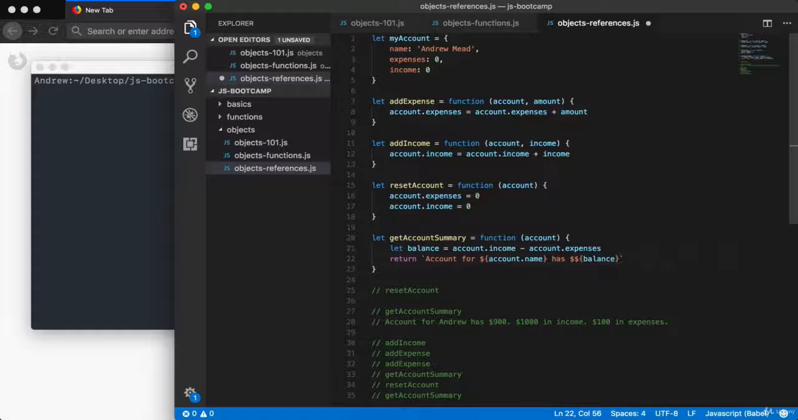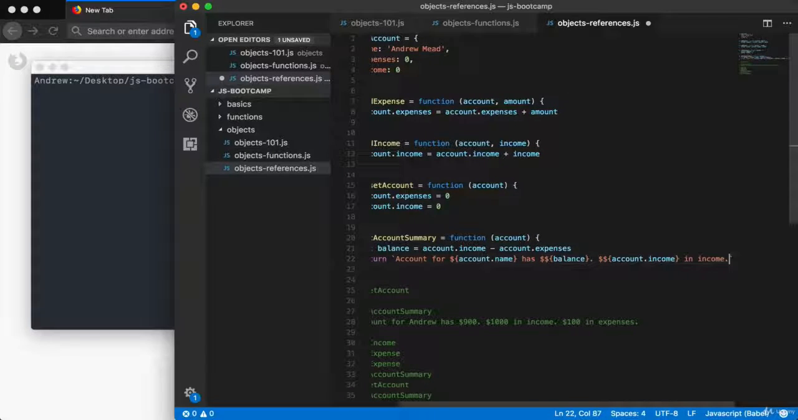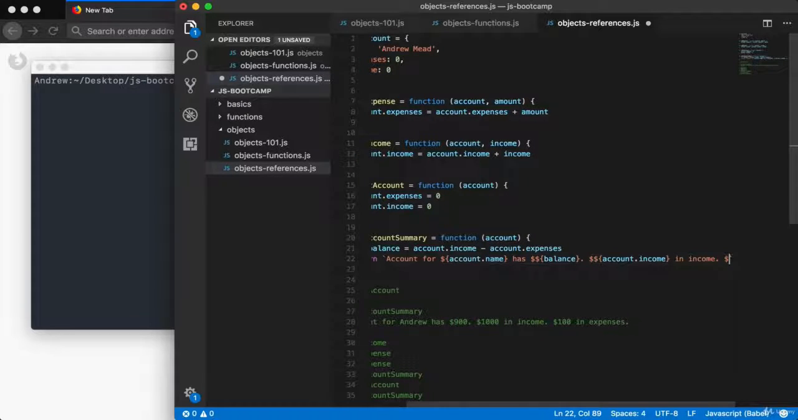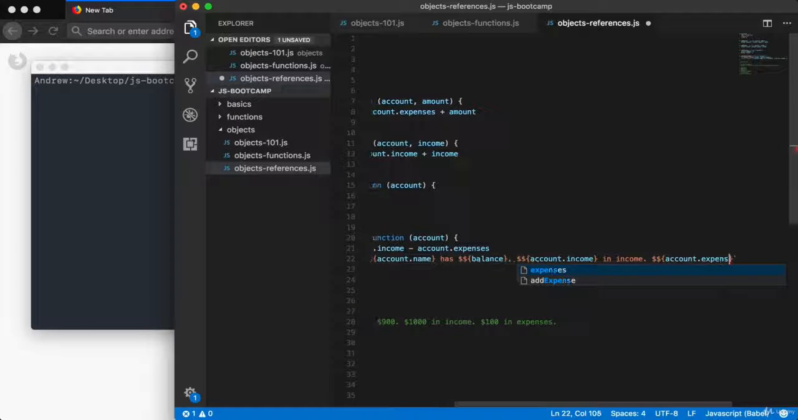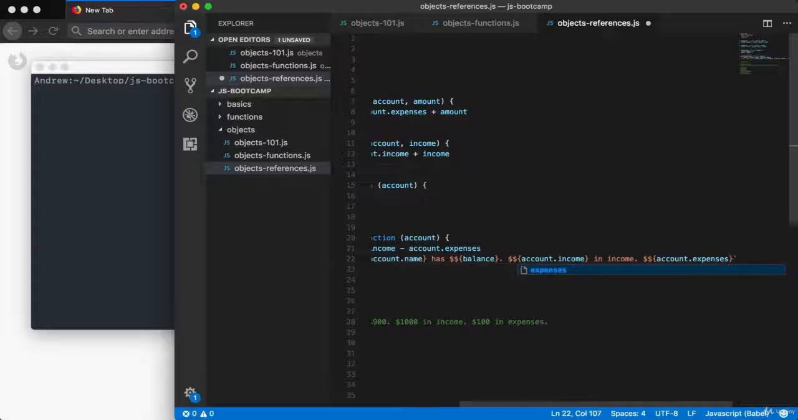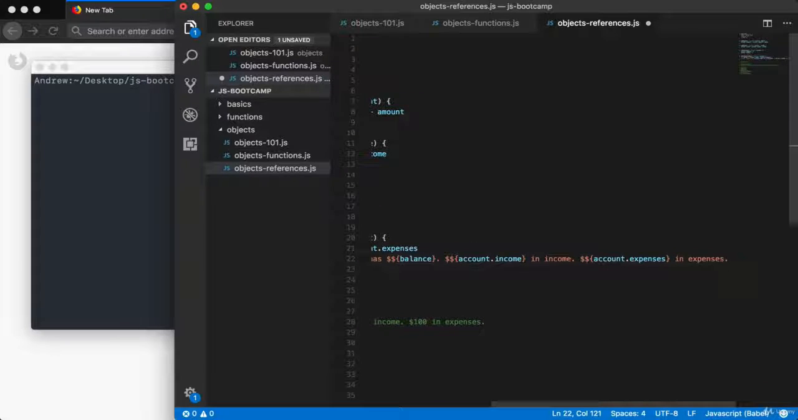Then we add a period, and we move on to the income. So $ sign, then $ sign curly braces to inject the income. That would be account.income. Spelled correctly, of course. In income, and the final sentence is going to be related to the expenses. So a $ sign, then a $ sign curly braces to inject the expenses, account.expenses. And then finally, we wrap it up with the last bit of static text, in expenses, period.